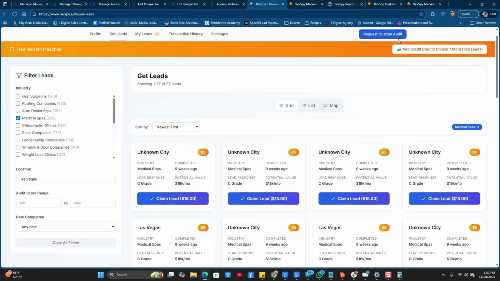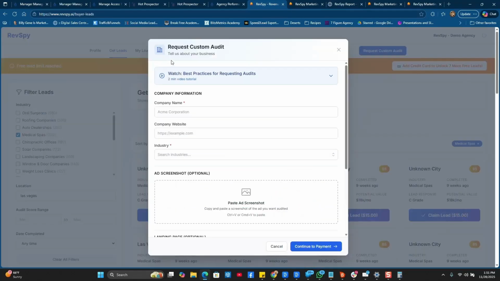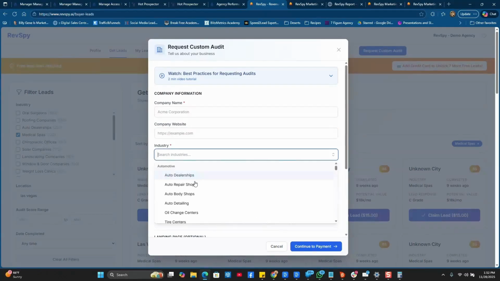You can also request custom audits. Custom audits, this is perfect if you don't want our leads. You want to go after certain leads. Maybe there's leads that aren't there. All you have to do is come in here and fill them out, and you can use your free credits for that as well. So just come in here, put the company name in, their website, their industry.